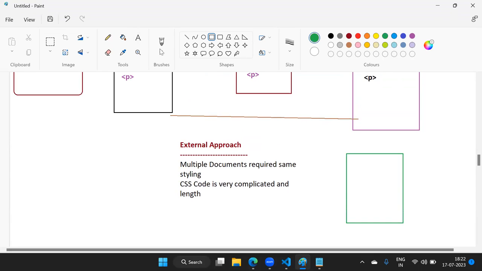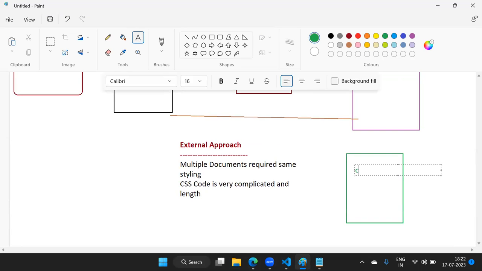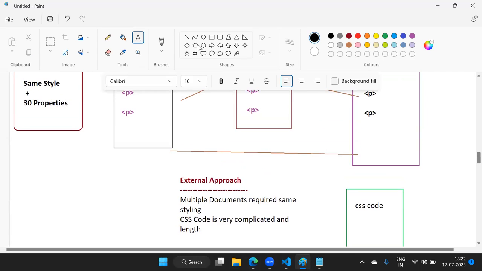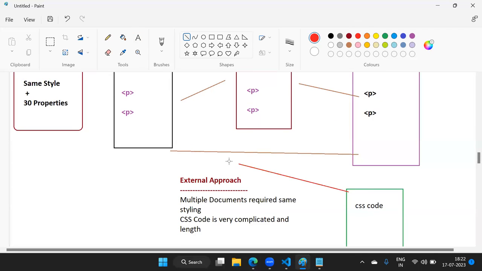Okay, we will create one CSS file. In that CSS file, we will write our CSS code, and this CSS file we are going to link with all the HTML documents. The same CSS file, we will link with all the HTML documents.